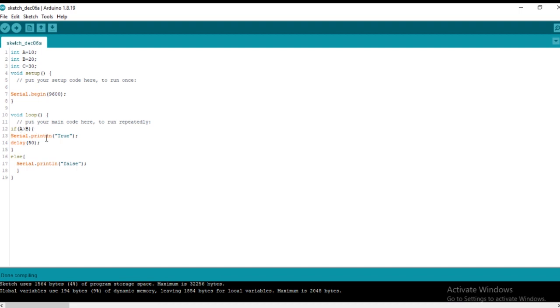So the only time the code inside this body of the if statement gets executed is when the condition inside this bracket is true. That's when it will execute the code here. But if it is not true, it will go to the second option that it gives to us, which is the else statement. So since the condition here is not true, the other option it has to work with is the one that is in this else statement.